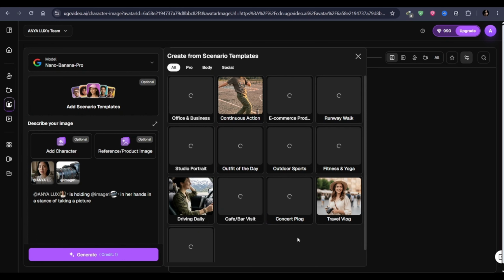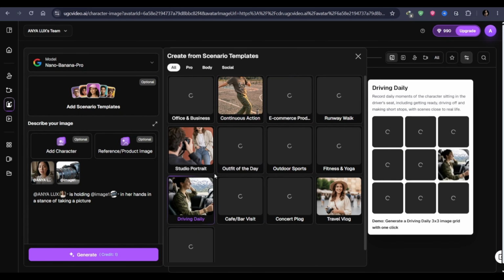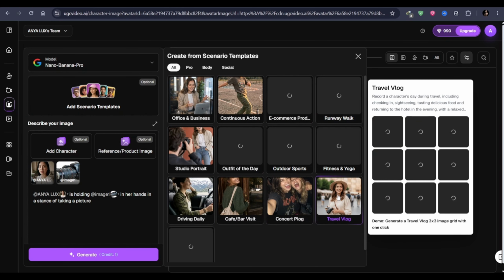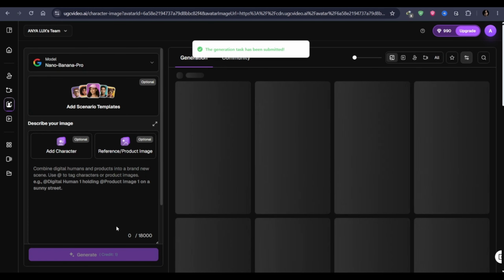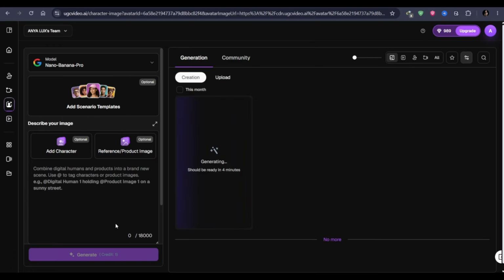I can choose from their pre-made scenario prompts, and as you can see, there is even a scenario for a travel vlog. I'm going to generate it now, and it only costs 1 credit. You can see that this tool is not very expensive, and you can create a lot with a small number of credits, whereas other platforms often charge much more for similar results.